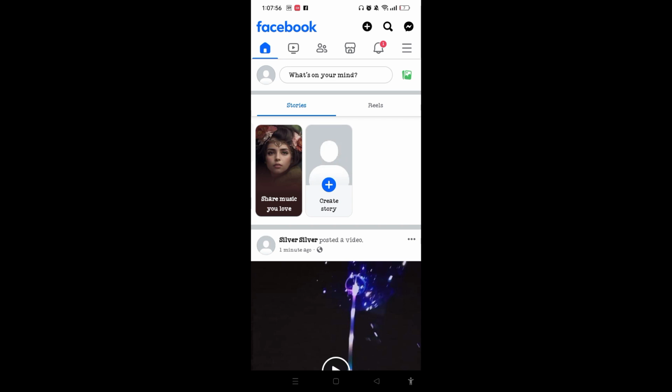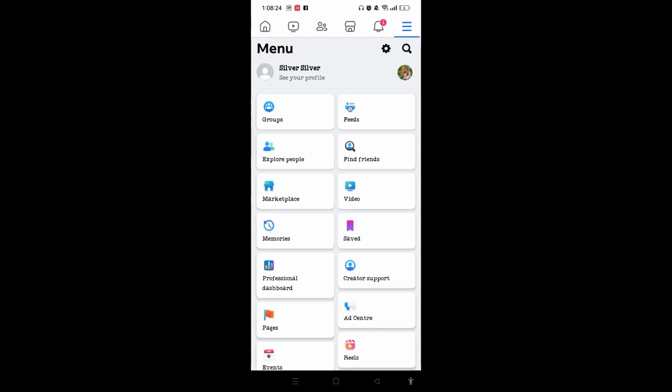In today's tutorial, I will guide you on how to delete all your Facebook posts at once. For that, you need to open Facebook and make sure to log in to your account. And now, on the upper right corner, you will see a three-line icon. Tap on it and now tap on See Your Profile.